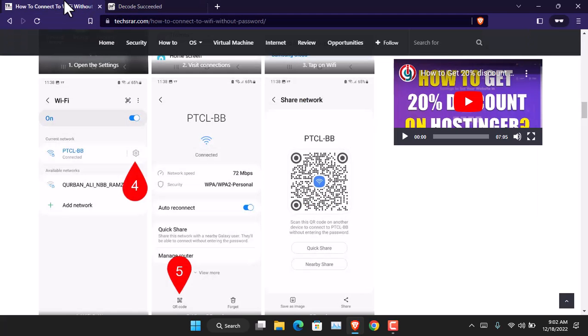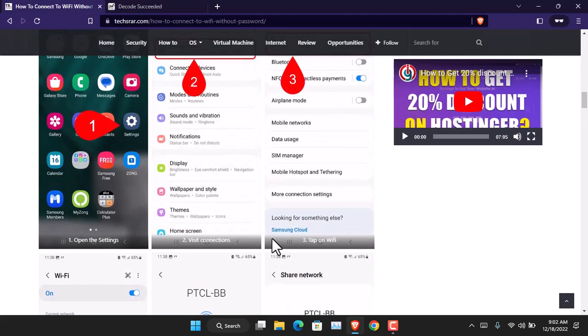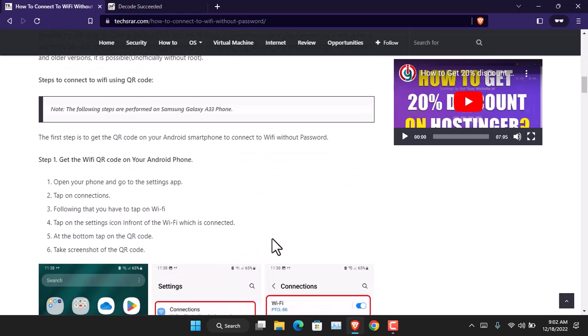So anyway, I hope you know how to find out the Wi-Fi password, or how to decode a Wi-Fi password from the QR code.